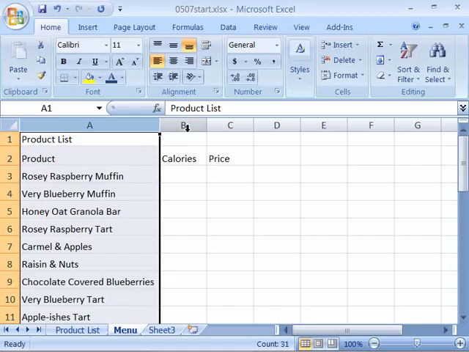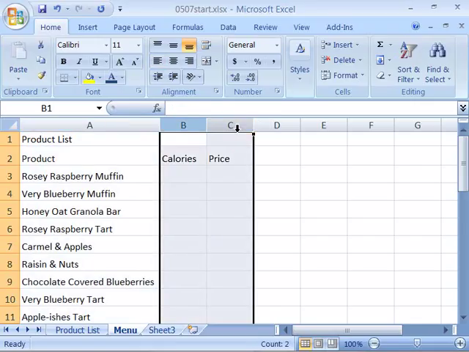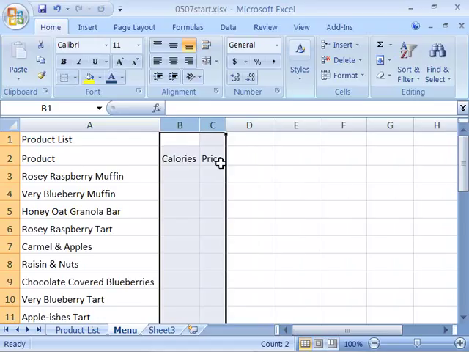Now notice if we highlight columns B and C and perform another auto fit through the mouse, by positioning my mouse on the borderline between column B and C and then double clicking, I will adjust both of these columns with the one double click. A very nice feature and a time saver as you develop your worksheets.